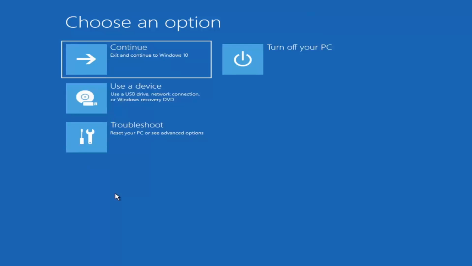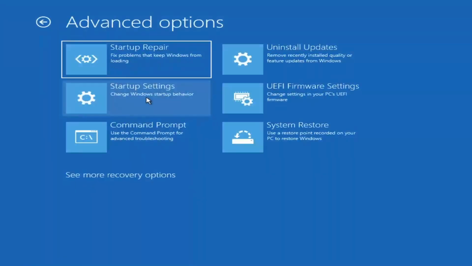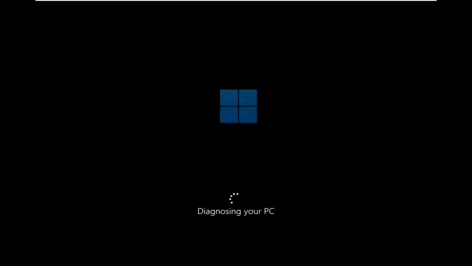You want to select Troubleshoot, then Reset your PC or see Advanced options. There are going to be a whole bunch of options in here that we're going to explore in today's video. The first one, we're going to go underneath Advanced options and then select Startup Repair, fix problems that keep Windows from loading. So go ahead and select that first.